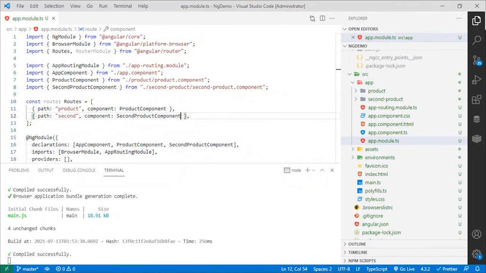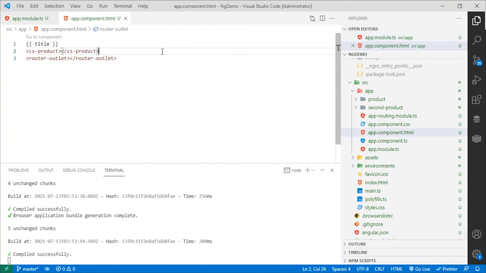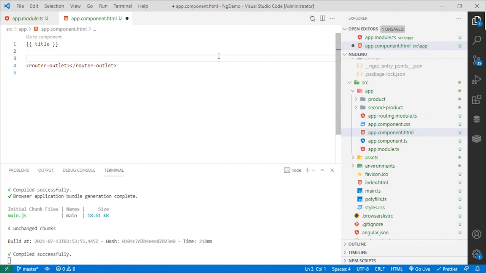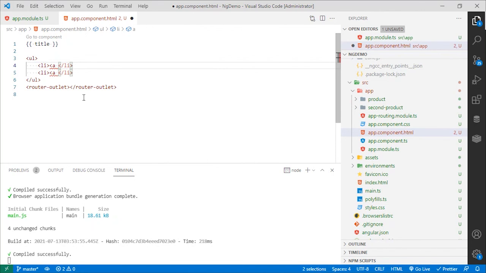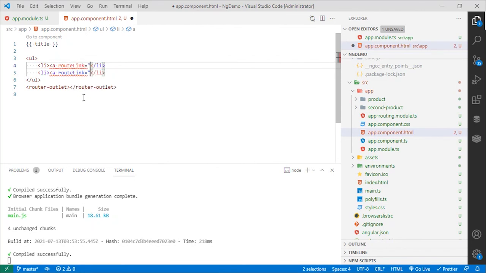So with these two added, now I will have to generate the UI for this particular page. So I'm going to come to the app module.html, and instead of this product here, I'm going to get rid of this, and I'm going to add the navigation. And because I know that there are two elements that we need, ul, li, and then inside both these elements, I need an anchor tag. So I'm going to do anchor. Then there's an attribute called routerLink.